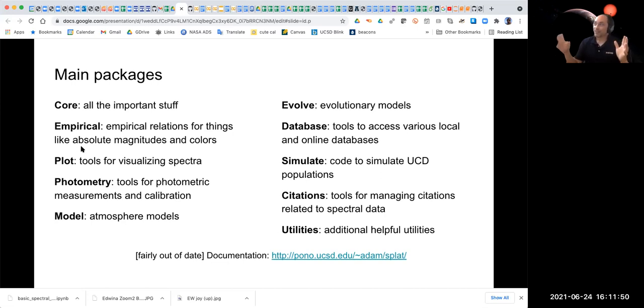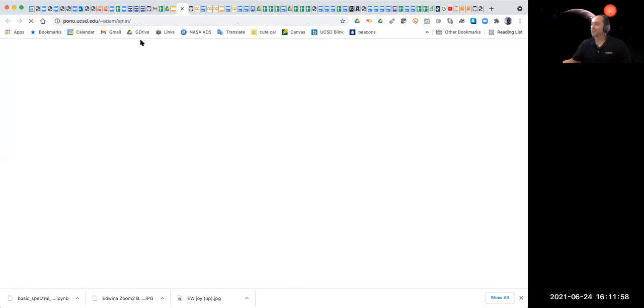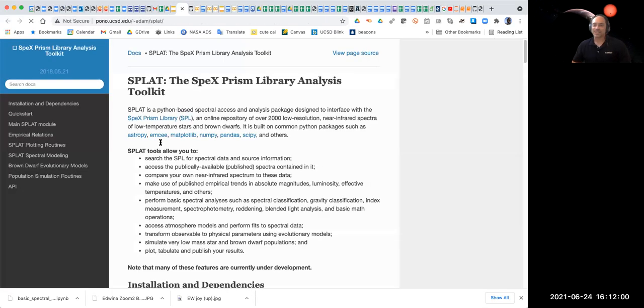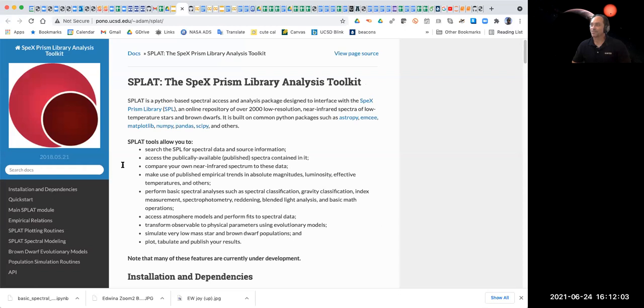And this is a lot of information. So we do have a documentation page, which I have no idea which one of these tabs it is, but I'll click on one. And I should say this is actually quite a bit out of date. This is based on a 2018 version. One of my summer projects is to get this up to the current status, but it does have enough information to get you started on what are the major tools.